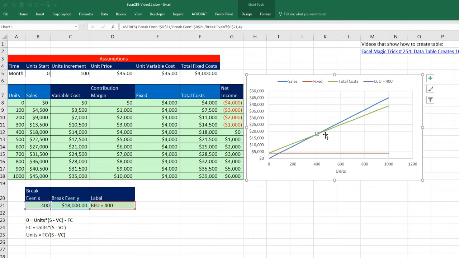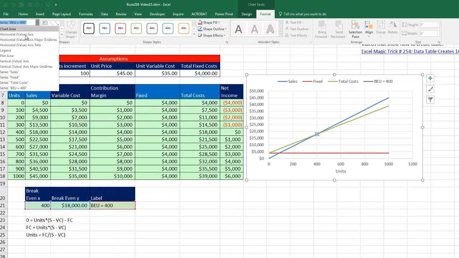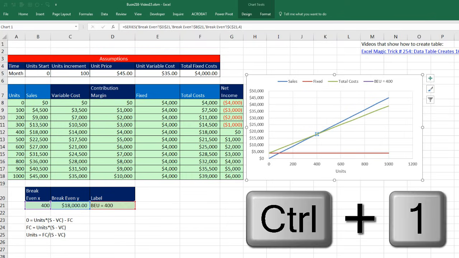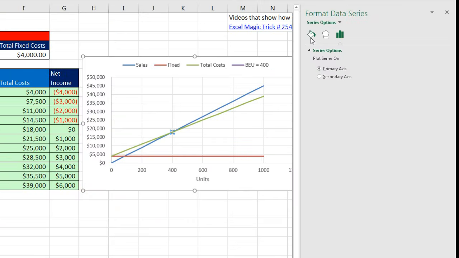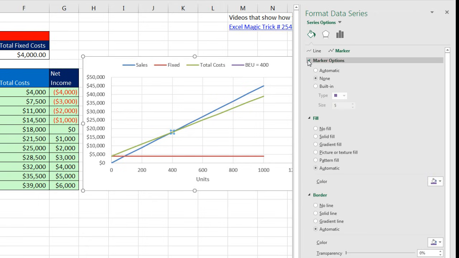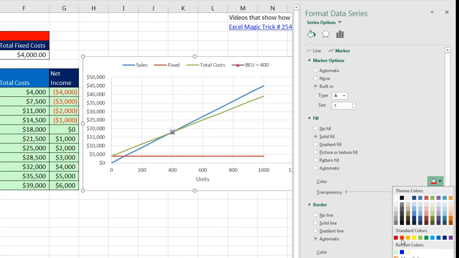Another way, if you can't find it that way, is to go up to Format, and over in Current Selection, there's a whole drop-down with all the different elements in a chart. So now with this one selected, I'm going to Control-1, and I want to go over to the Fill bucket, Marker, Marker Options, and you can choose whichever built-in option you want. I'm going to choose a triangle. Fill, how about solid, and I'm going to pick a very loud color like red.